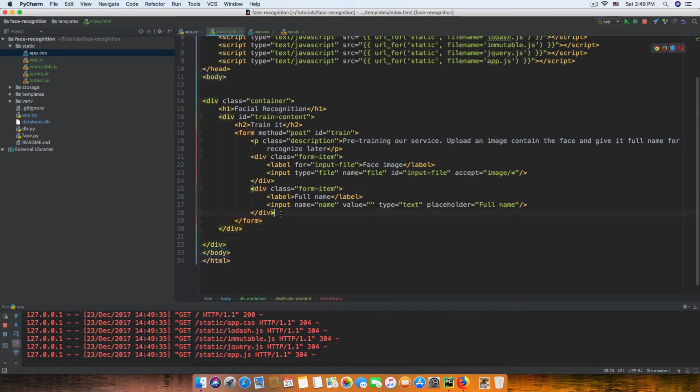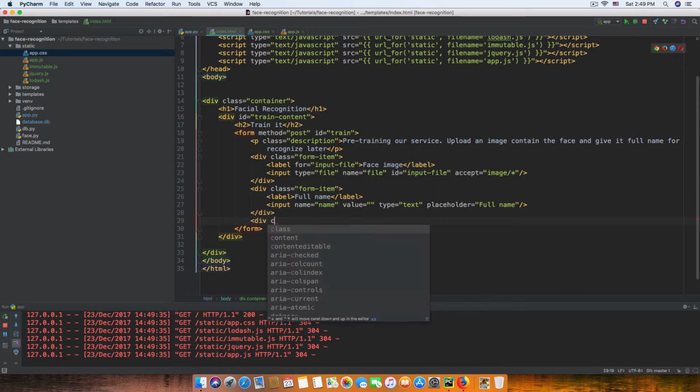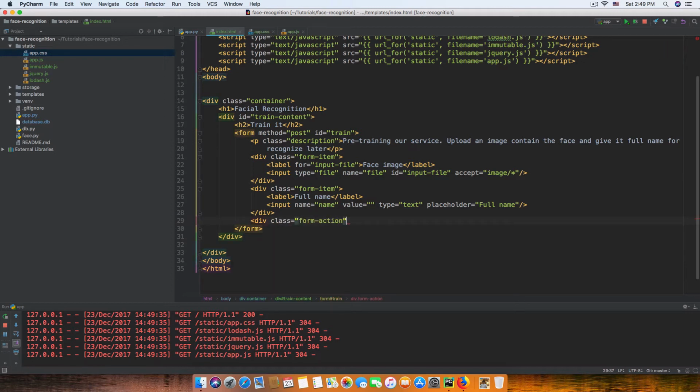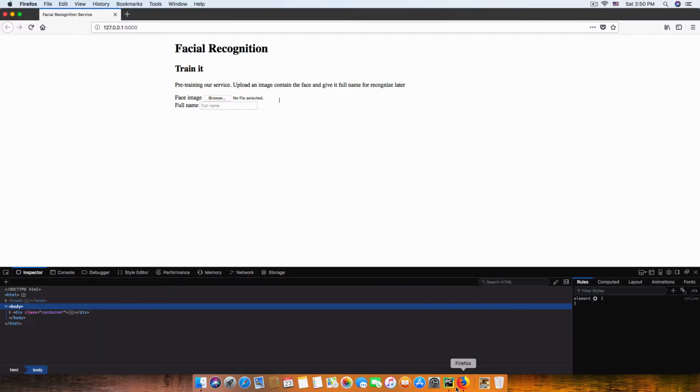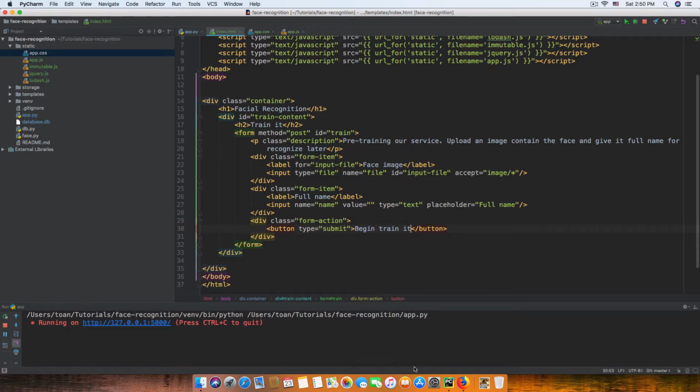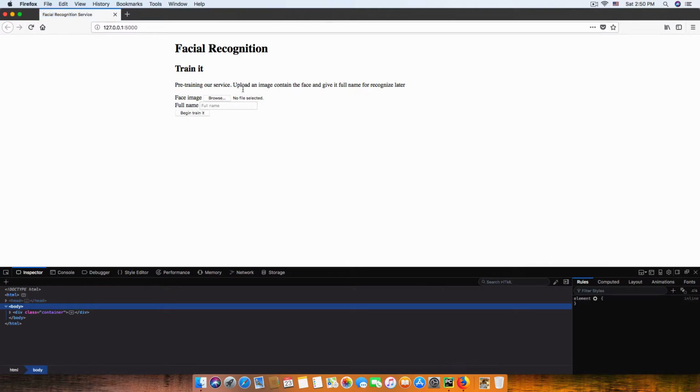And finally, we should have a form with the submit, a div for the last name, and a form action with the button, type equal submit. Alright, so we got the name of the button, begin train. Let's do that. Refresh until we see it running. That means our server is ready to view this. We got the button for submit, begin training.